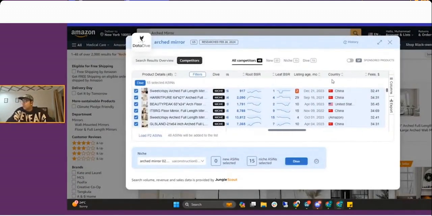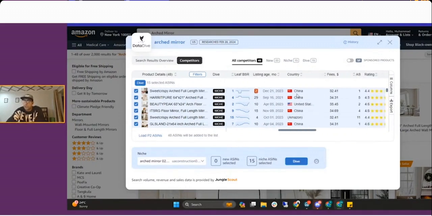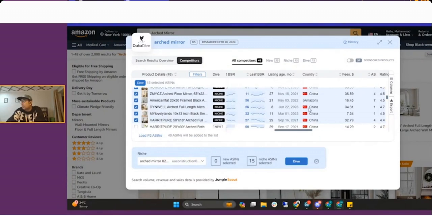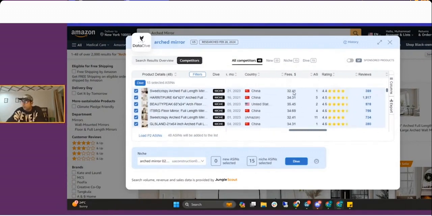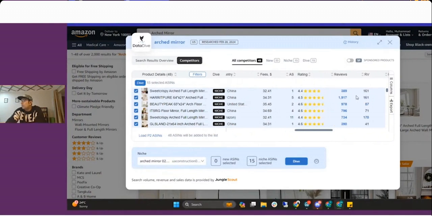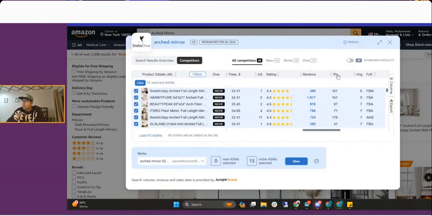You have listing age, when it was listed: 2 months, 29 months, 10 months, and then you have the date as well. You have the country where the seller is from, majority are Chinese, obviously. And you have FBA fees, number of active sellers. This is the rating. Reviews. Review velocity, how many reviews are coming in per month.